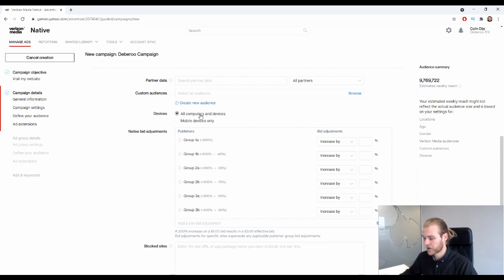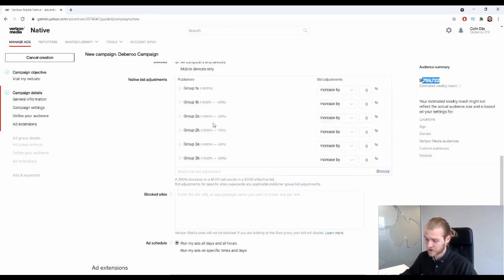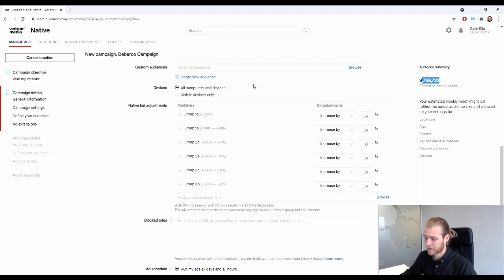Devices. All computers and devices, or mobile devices only. So we're not able to select desktop only, which is quite unfortunate. So with the mobile devices only, we have 4.6 million. With all the devices, we have 9.7. So about 5 million users are using a desktop, which we cannot reach solely. All right, so we have to have that mobile in there as well. All right, but that's fine.